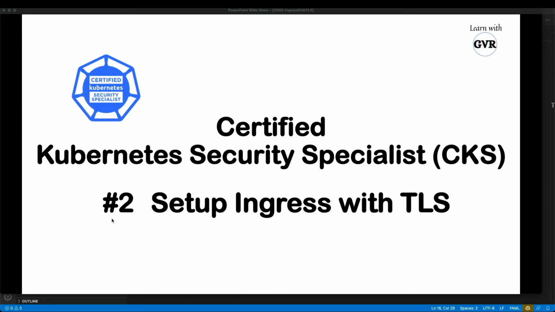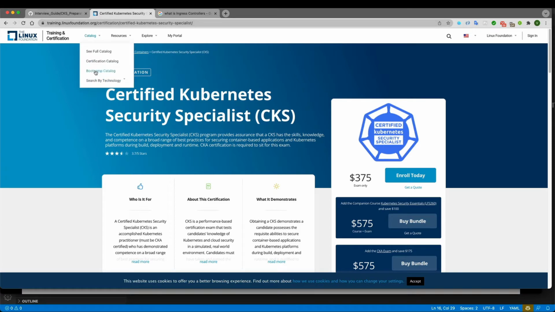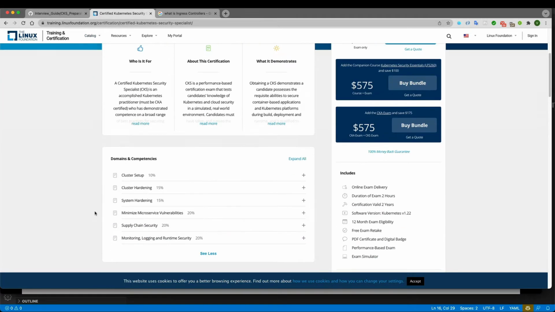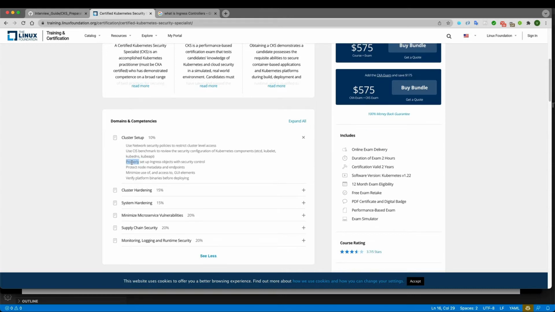From the CKS exam point of view, the second major topic is setting up ingress with TLS. So let's go to training.linuxfoundation.org. Here, if you scroll down under cluster setup, right here: properly set up an ingress object with security control. This is today's topic. So, just setting up ingress objects with security control.